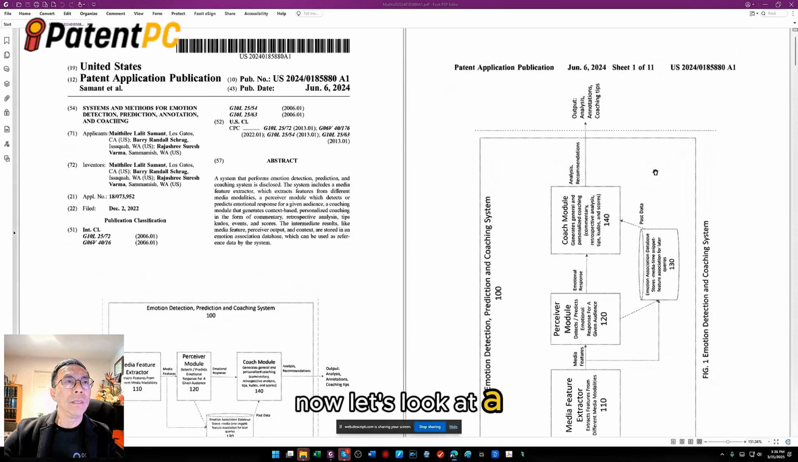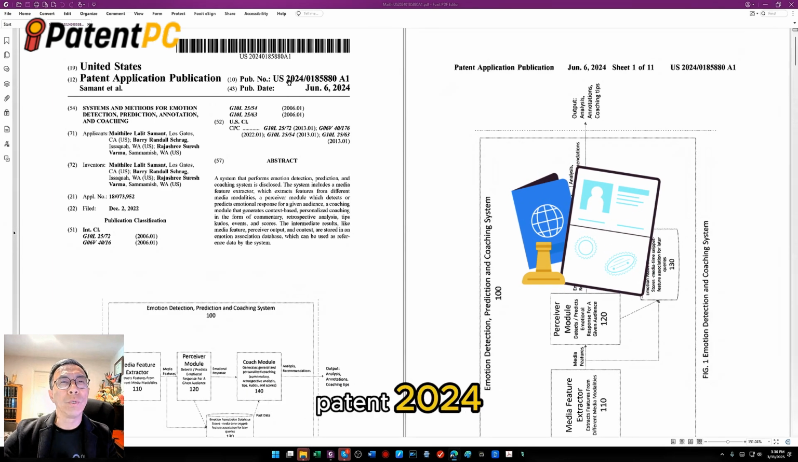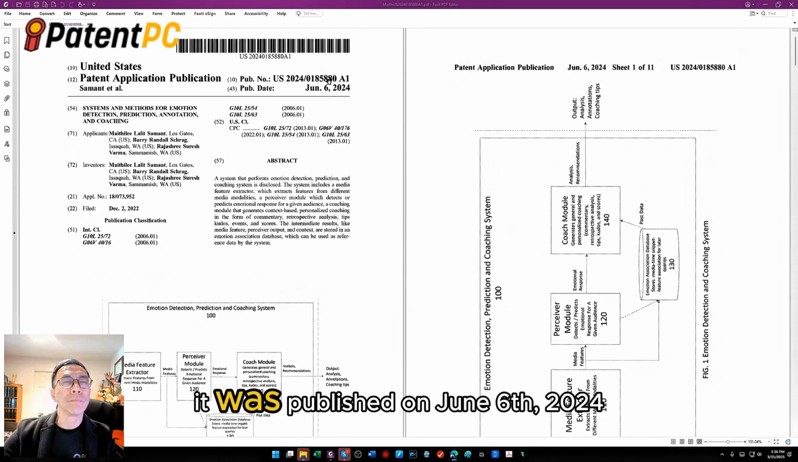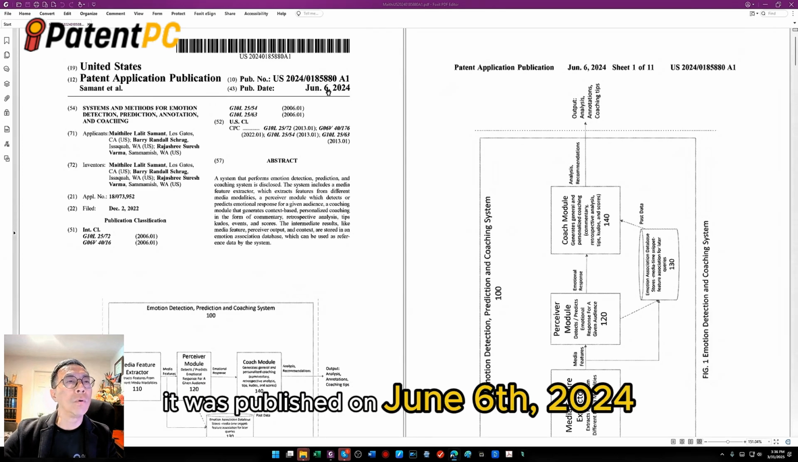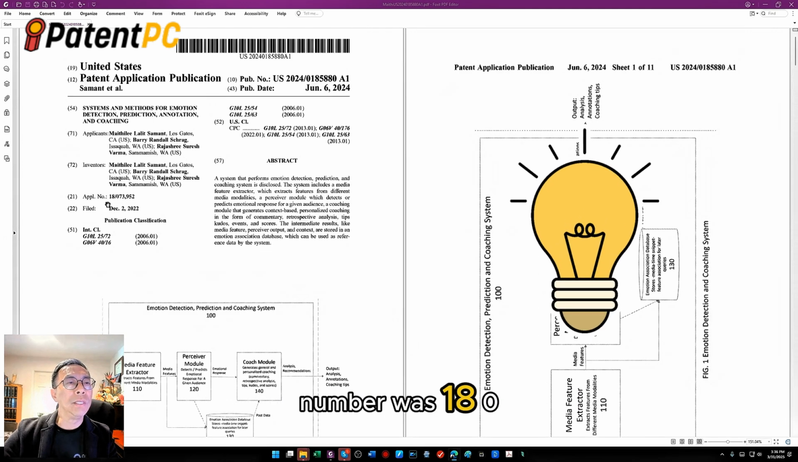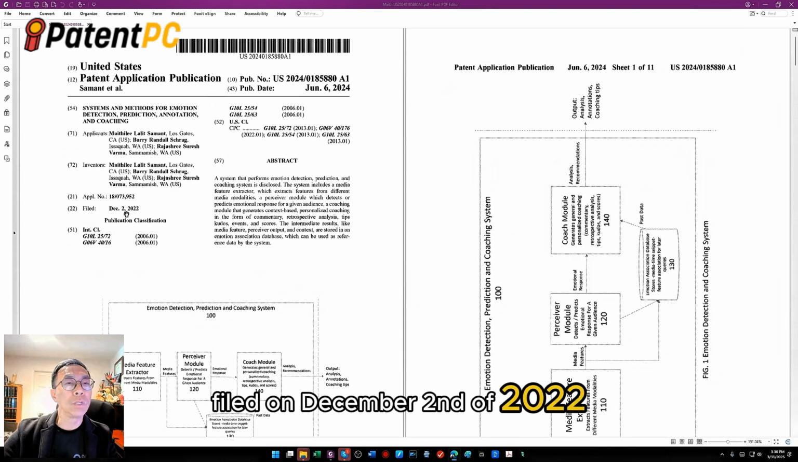Now let's look at a published patent application from inventor Sant. Patent publication number US 2024/0185880. It was published on June 6, 2024 with 3 inventors. The serial number was 18073952, filed on December 2nd of 2022.